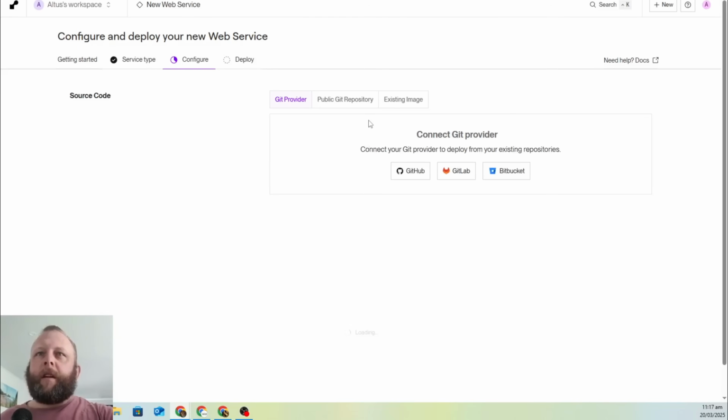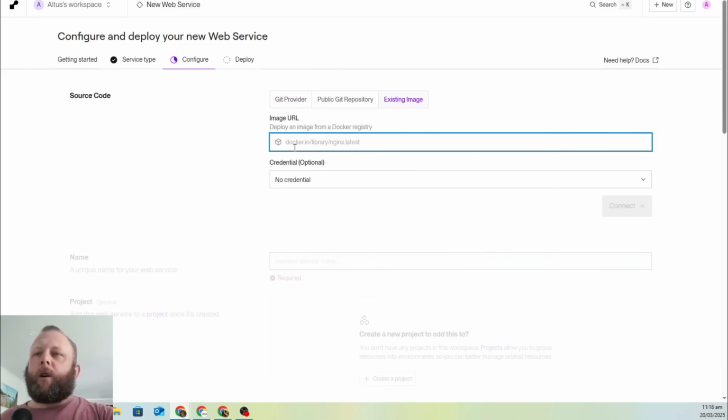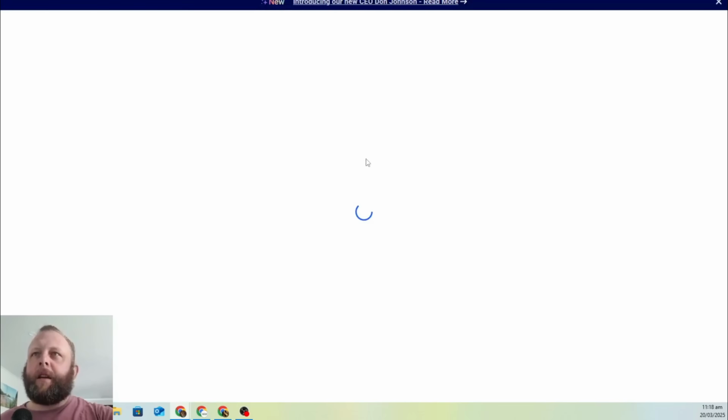Click in here. Now, if you've built all these out yourself, go ahead, probably not the video for you. What we want to do is just come in here to existing images. Docker is just a way of creating servers from an actual image that's pre-configured and ready to deploy, set up in a specific way. Now, if you've looked up N8N image Docker, you would see, I spelled that wrong, but you come up to the first hub result in here and you click on this first image.